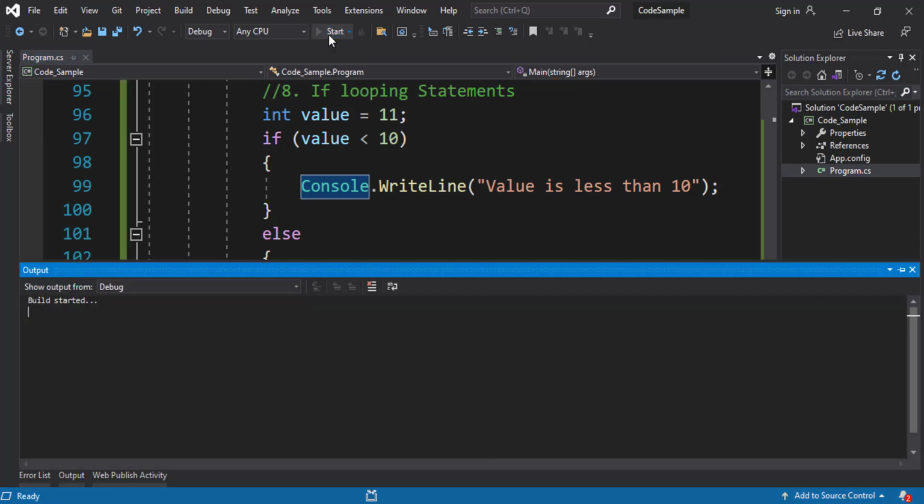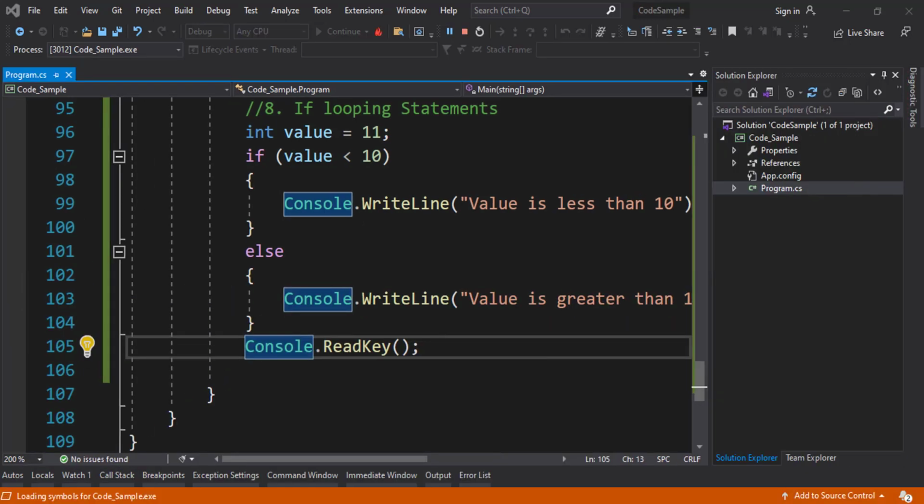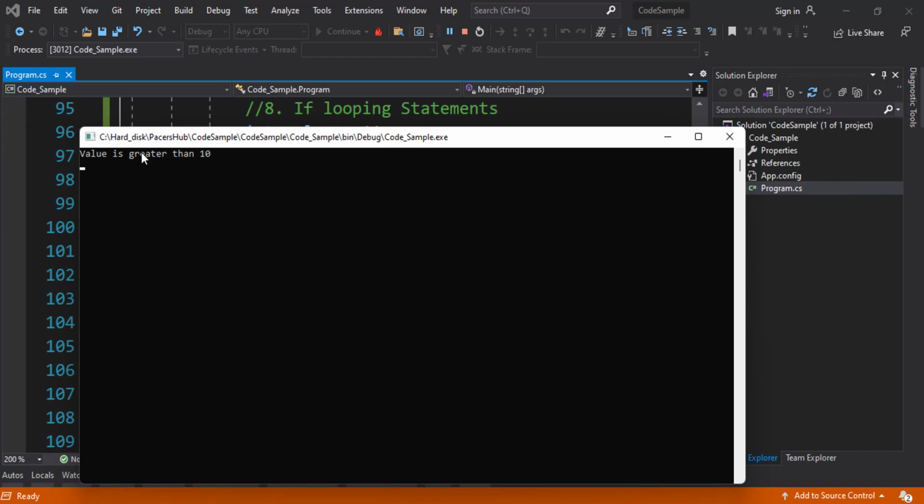So I'm going to run this. Let's see what our answer is going to look like. So here I have it saying value is greater than 10. So I've used the if statement, if else this. It checks the condition and gives you the answer.